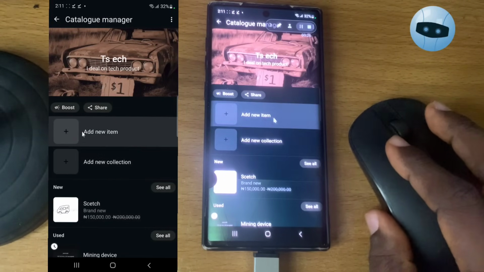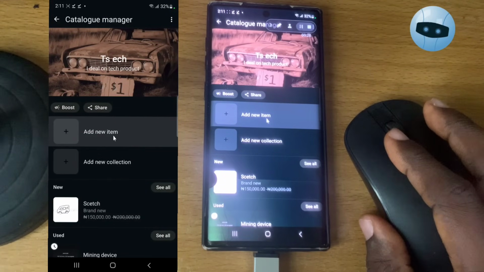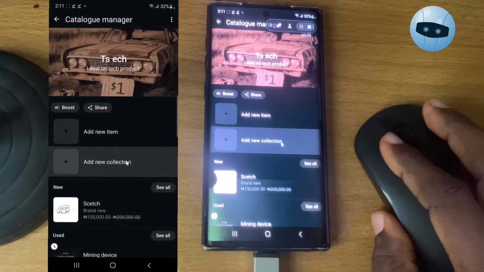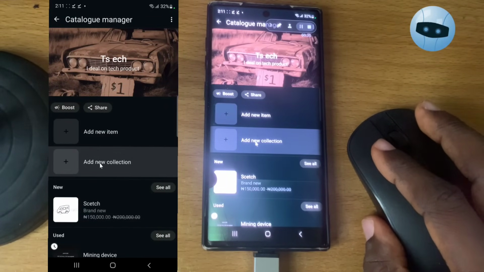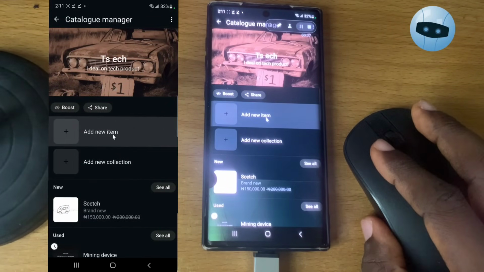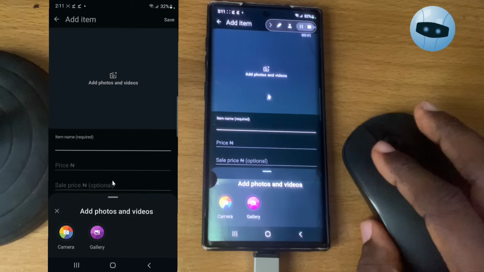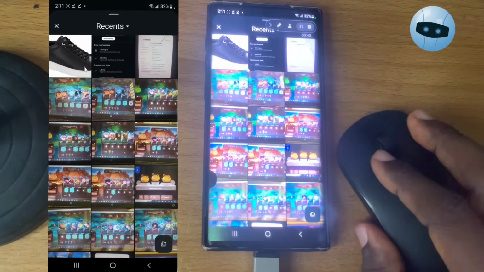So to add a new item, which is a new product, you click on New Item. But to add a new collection, which is actually a category, you click on New Collection. So I'm going to add a new item by clicking on this area. I'm going to put an image of the product by going to my gallery.